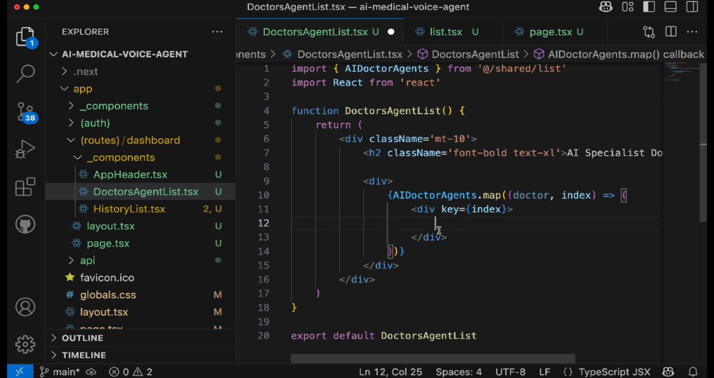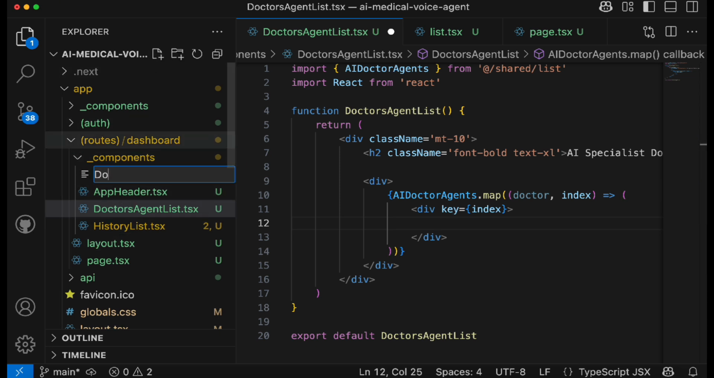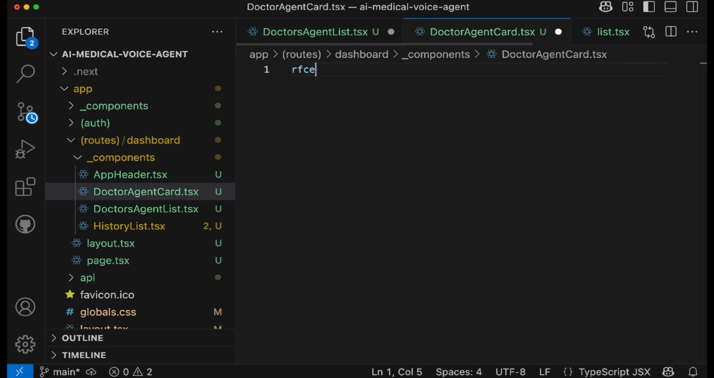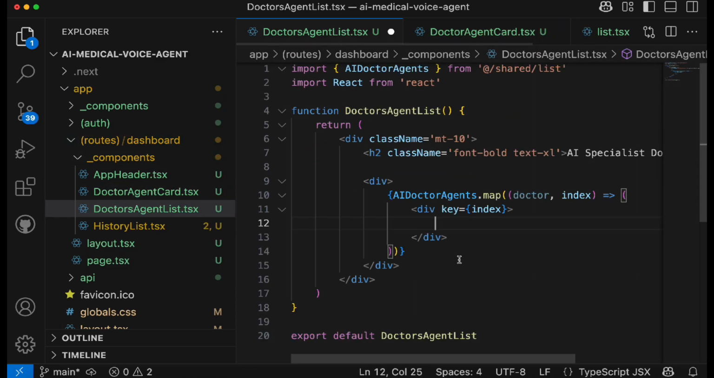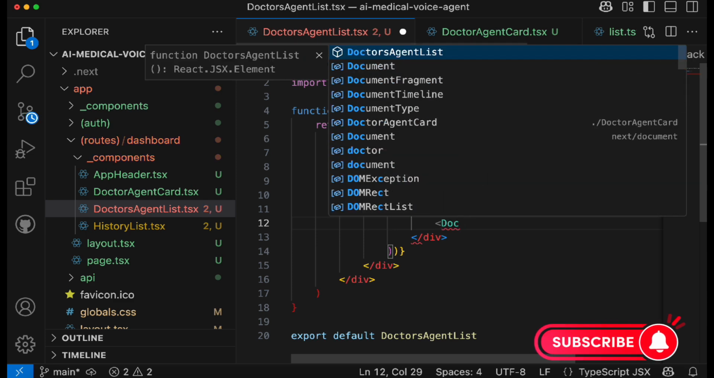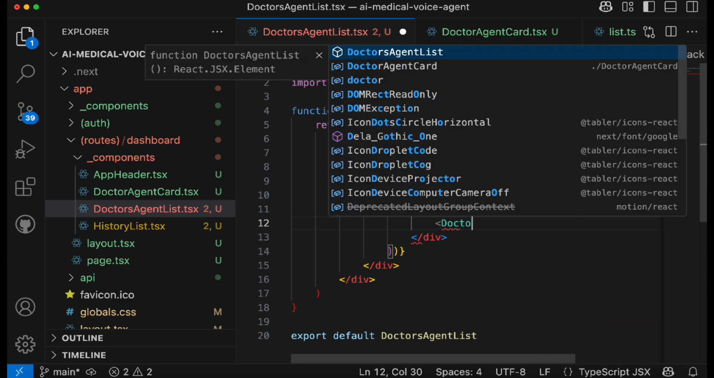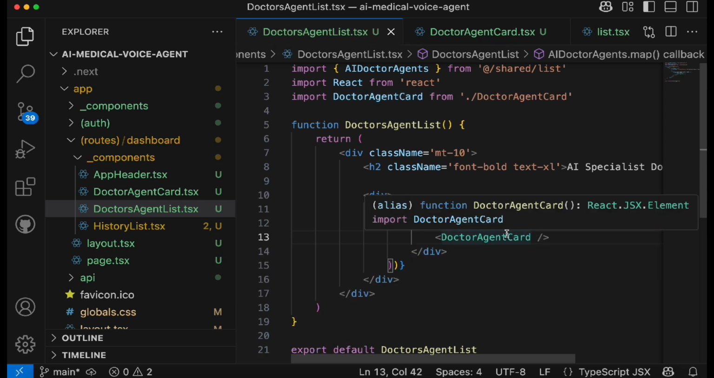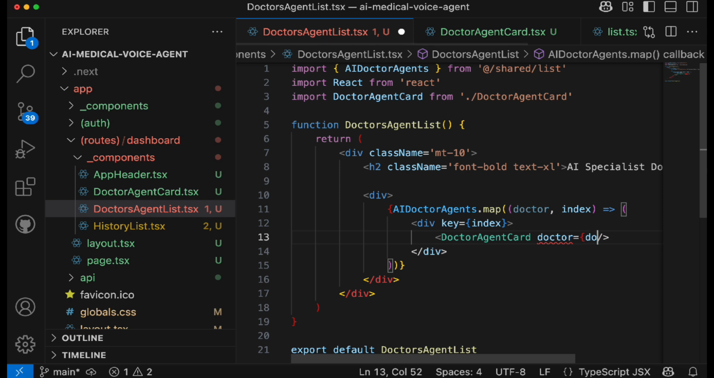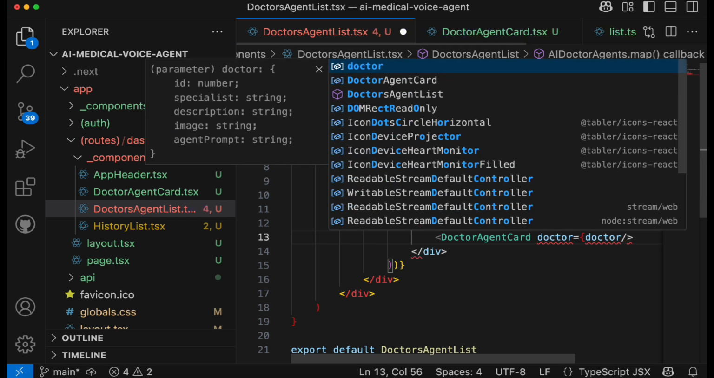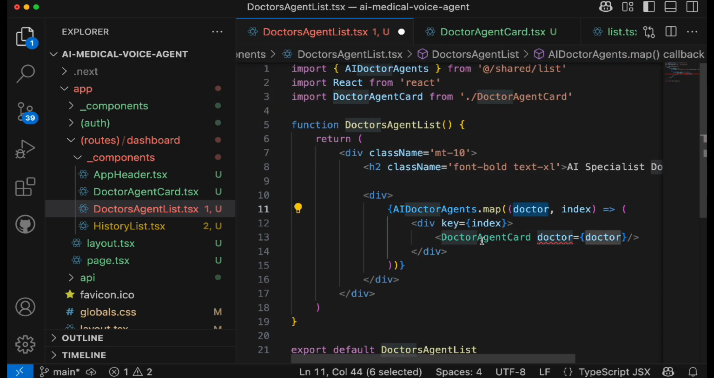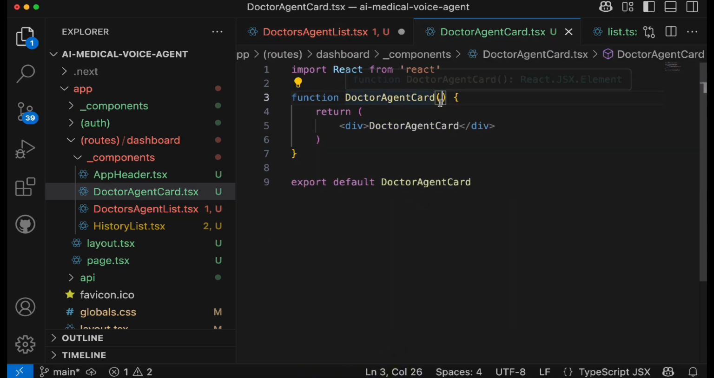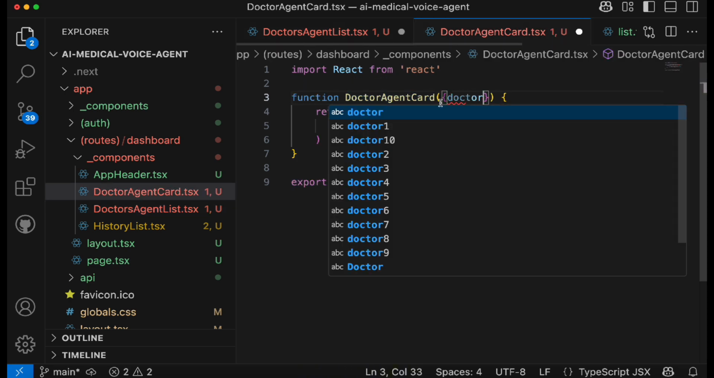Now you have two options, either you can write code to display that or we can create a separate component for it. So here we'll say doctor agent card dot tsx. Let's add a default template and then save it. Now over here we'll simply add that doctor agent card, something like this, and then save it. Now pass the doctor agent card, something like this. So this doctor I'm passing to this agent card and I will accept it over here, okay.